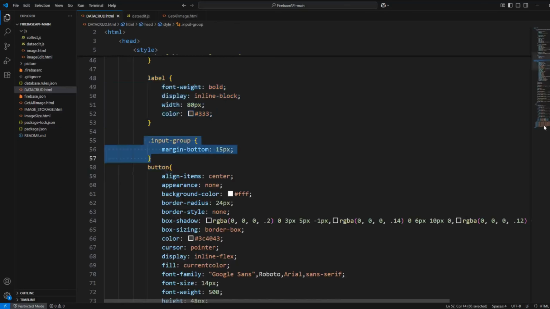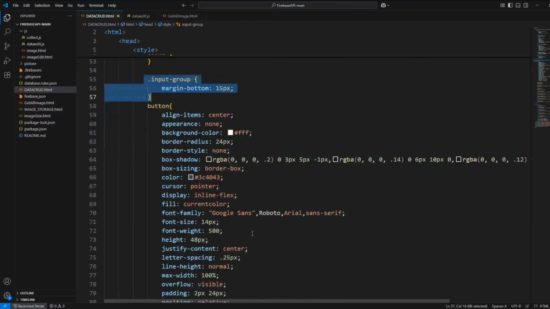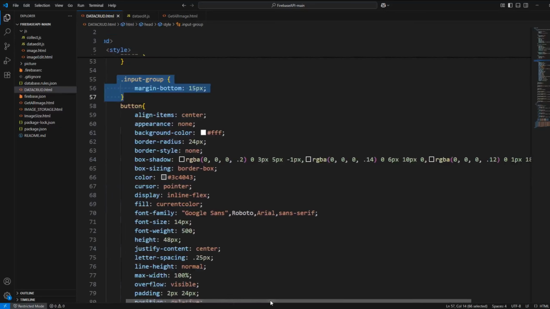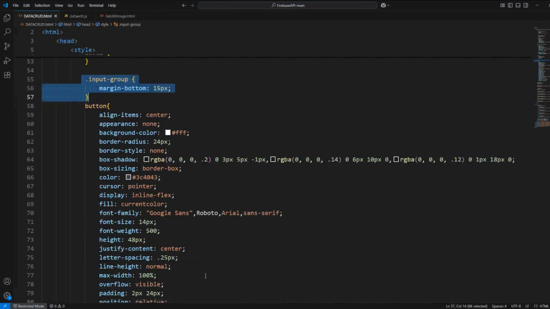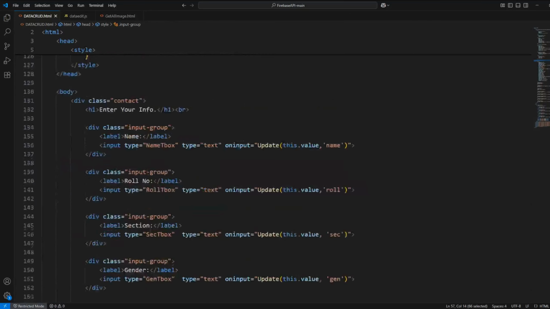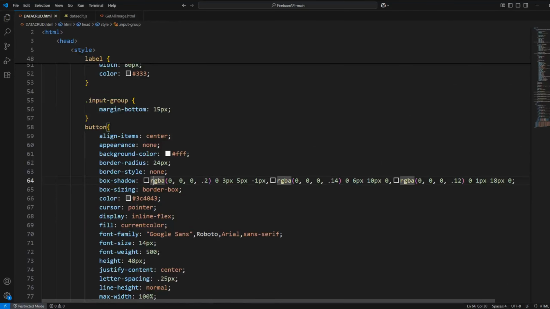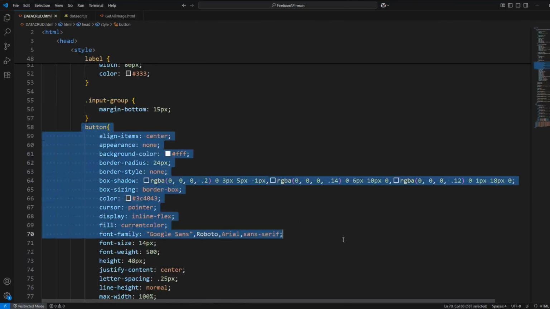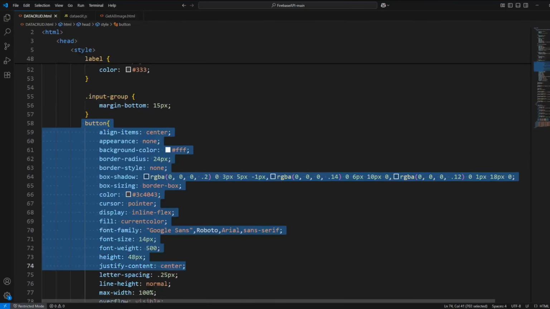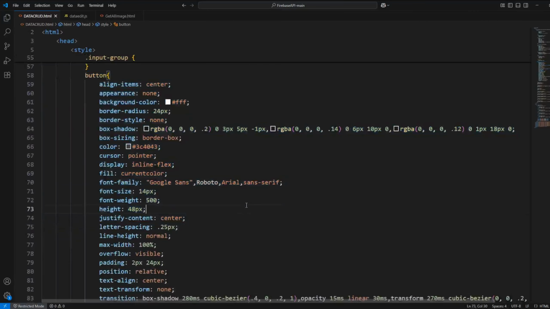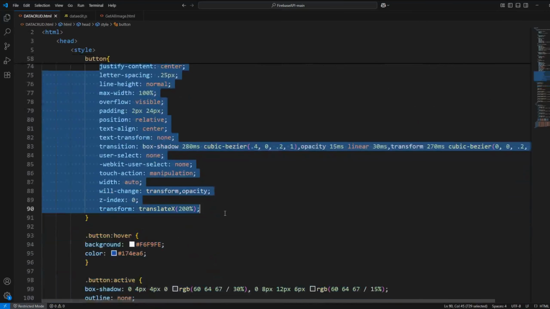The form consists of 4 inputs: name, roll no, section, and gender, each linked to a function called update(value, type), which captures the user input and stores it in JavaScript variables like namev, rollv, secv, and genv respectively. These variables are used when performing operations on the Firestore database.